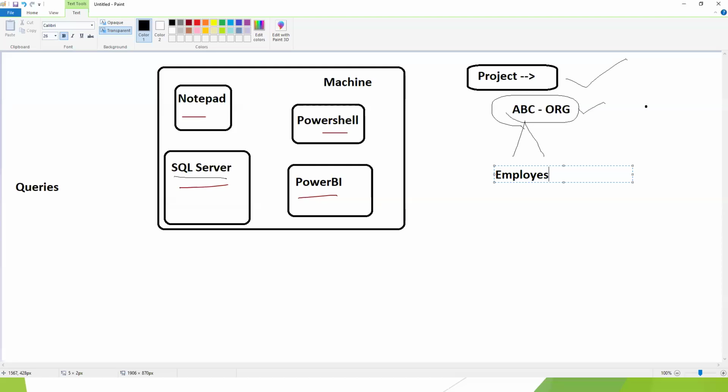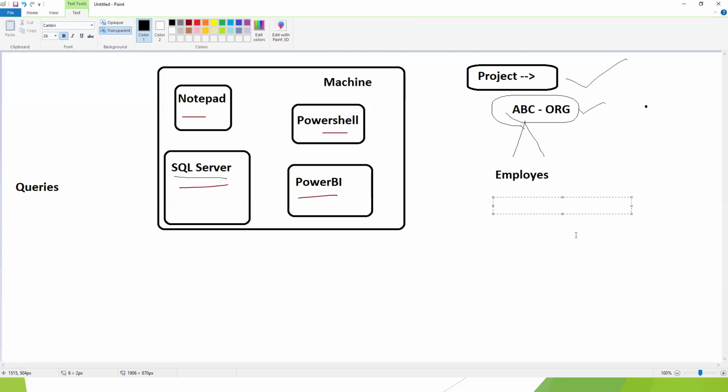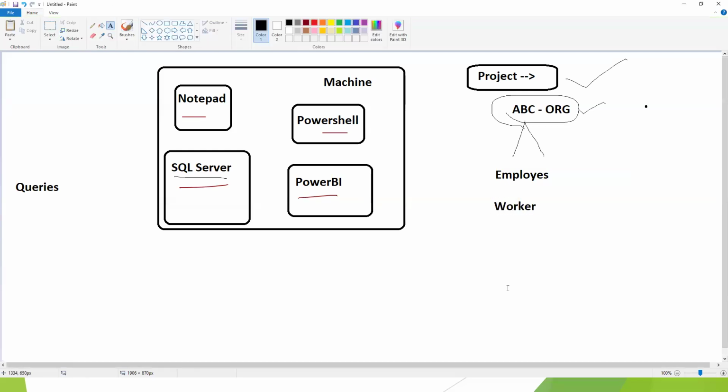So employees, right? Or we call it a worker, just a terminology. So we call it a worker. This worker will handle the project to completion. Once the project is completed, it is marked as completed, right? So here, the same logic: the SQL Server is considered as an organization or a company.